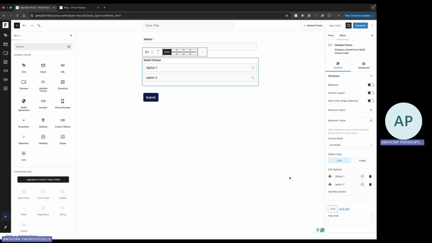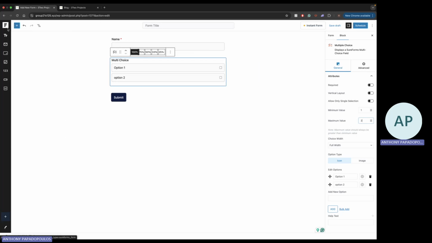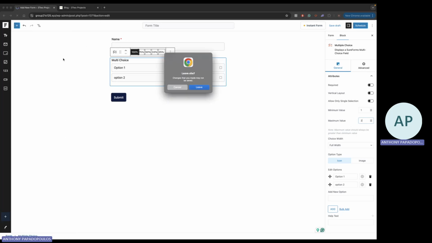And then you can also decide if you want only one selection, so a multiple choice where they can only select one, or you can allow them to have as many selections as they want and set a minimum and a maximum number of selections that they can pick. So from there, they can do that, and then we just go save and schedule, and then you'll be able to add in the form to the page that you wish.